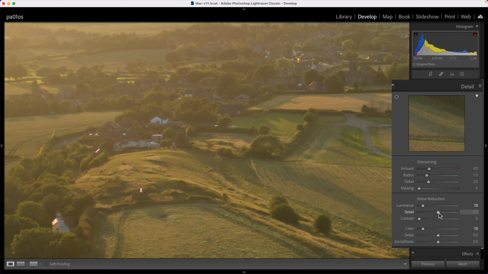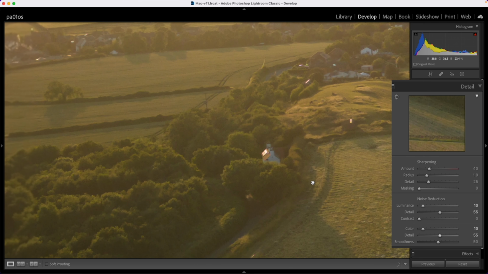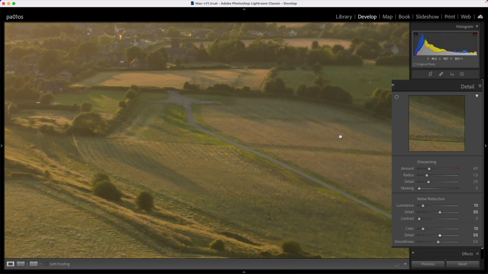And detail levels I'll tend to increase slightly because, again, Lightroom tends to be a bit on the cautious side with that adjustment. So I'll bring those up to 55, both for colour and luminance noise. And to be honest, I'm fairly happy with that. It's retained a decent amount of sharpness.